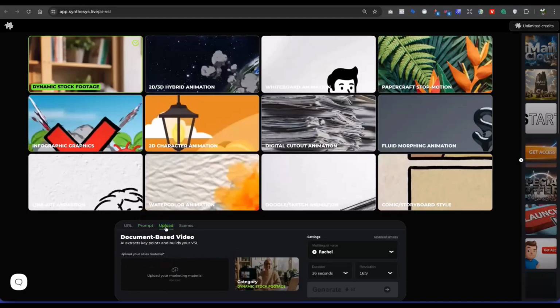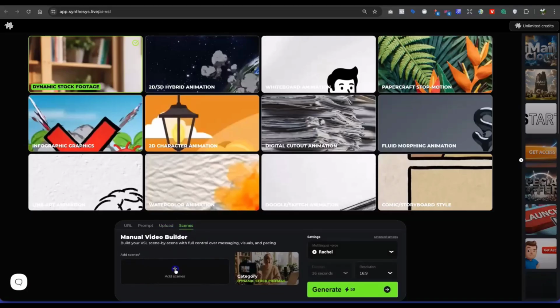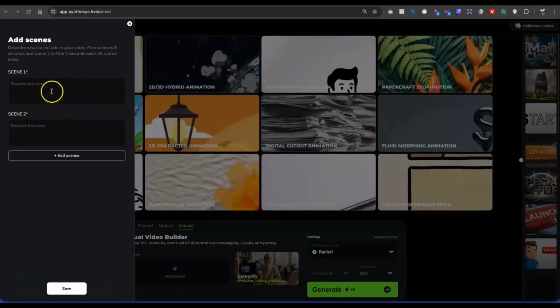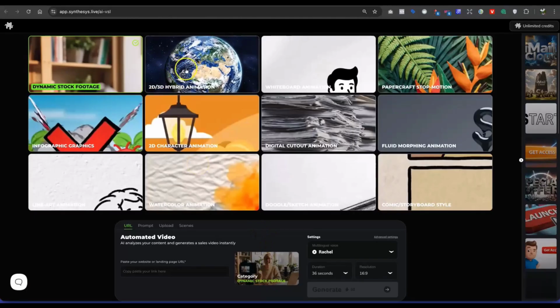For upload, you simply upload your PDF or Google Doc that has some information about your business or about the actual video that you want to make. For scenes, you can actually add a description to each scene that will be 8 seconds long. You could add additional scenes to fit the video length that you want. And this way you can customize your video a little more manually.